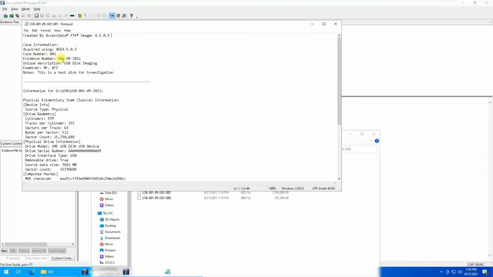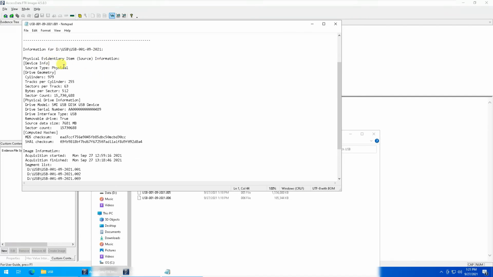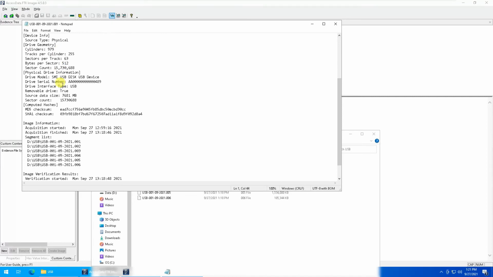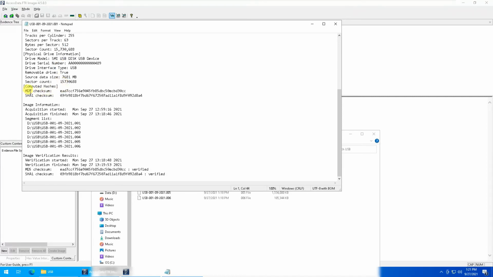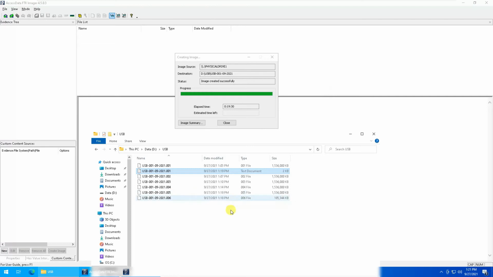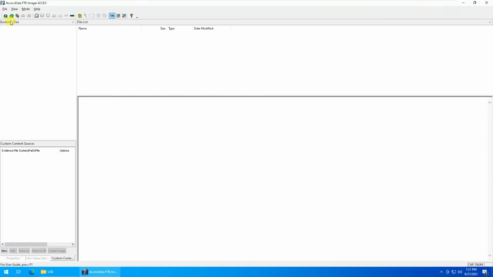The case number, the evidence number, the unique description that we provided earlier. Then it's giving the information about where the image has been created, the physical evidence, number of cylinders, sectors, all that relevant information. Again, MD5 and SHA codes are appearing for verification, and it's even showing the starting time and ending time, and then the different segments that it has created, and it's ending the file over here. So that's how we create an image of a physical drive which is connected to the computer.